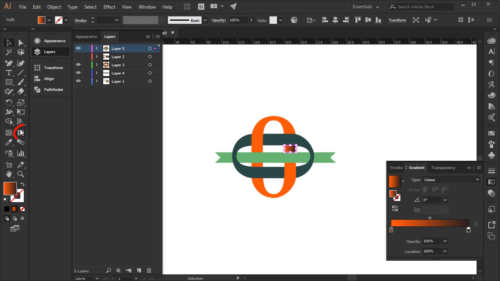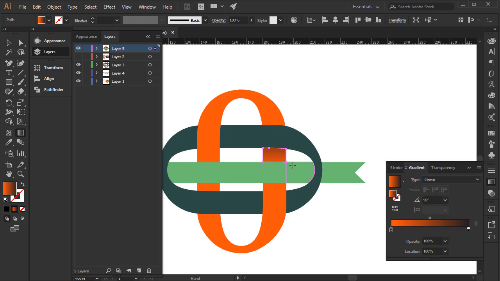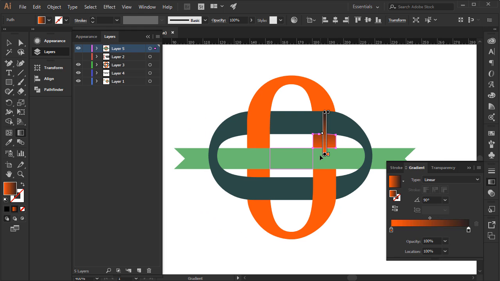Okay, and then get your gradient tool or press G on your keyboard, and then just make it right, this one. Alright, so that's the idea. So again, let me just click and drag up right there. Okay, and then let's find another one where we can add that kind of effect. Maybe somewhere here.